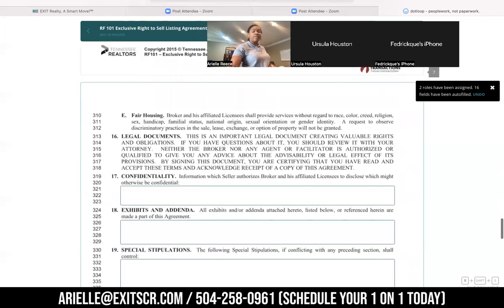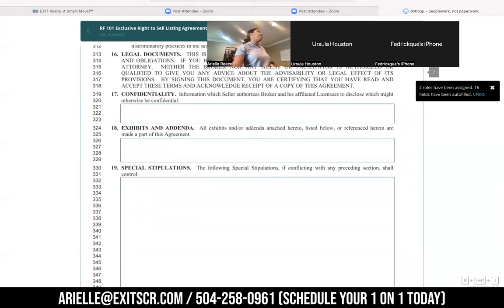And make sure you read the rest of it. On line 319, confidentiality, information which seller authorizes broker and his affiliated licensees to disclose, which otherwise may be confidential. So as we know, one of our fiduciary duties to our clients is confidentiality. But if there's something specific that seller wants them to know that's confidential, if Miss Houston says to you, yeah, go ahead and tell them about X, Y, and Z, then just because they verbally tell you that, we have to have everything in writing. You're going to put X, Y, and Z on lines 321 through 323.